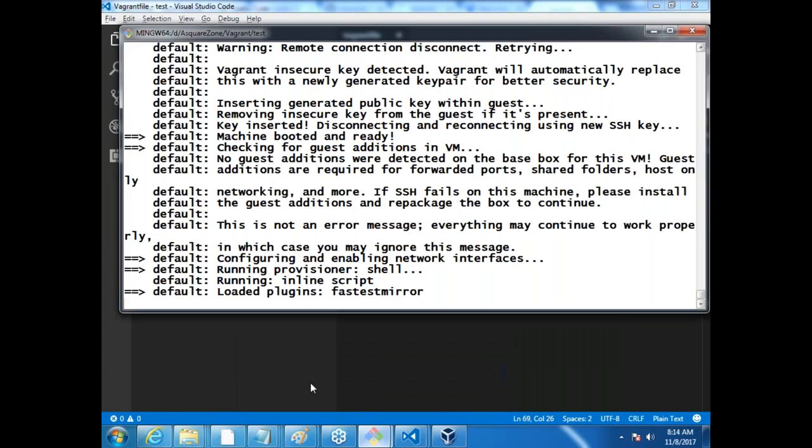So let us see what is happening over here. So loaded, it has started already, inline script. It would try to install Tomcat. Okay, the moment it starts the Tomcat, we can give that machine's IP address colon 8080 now, because Tomcat runs on port 8080.